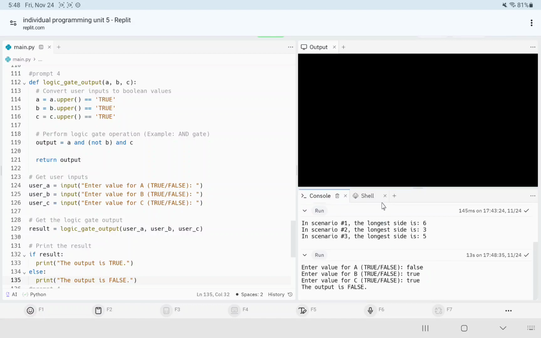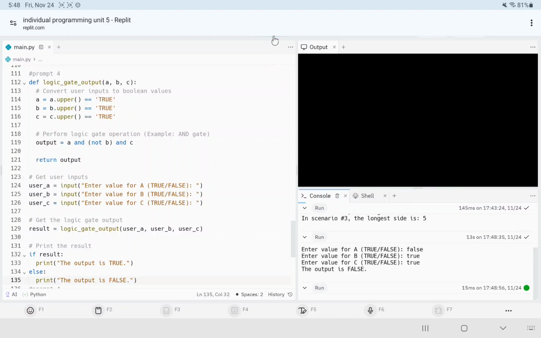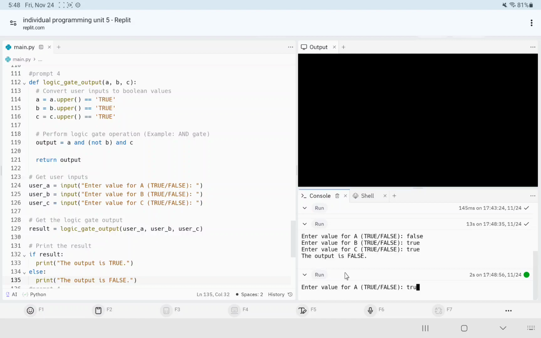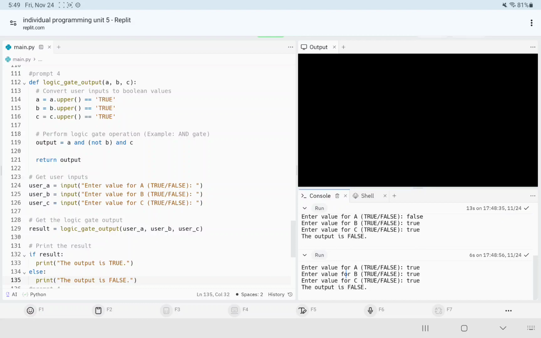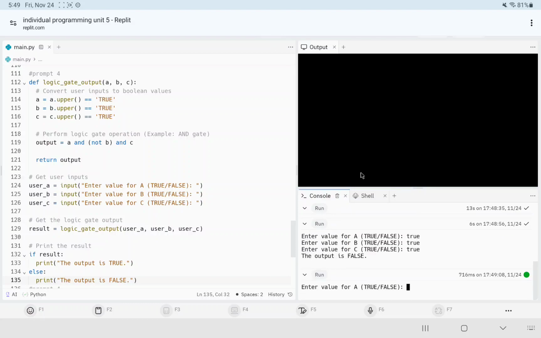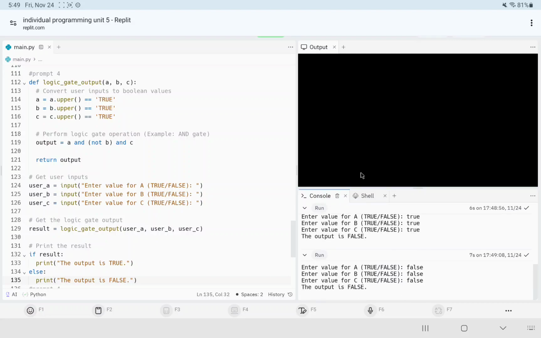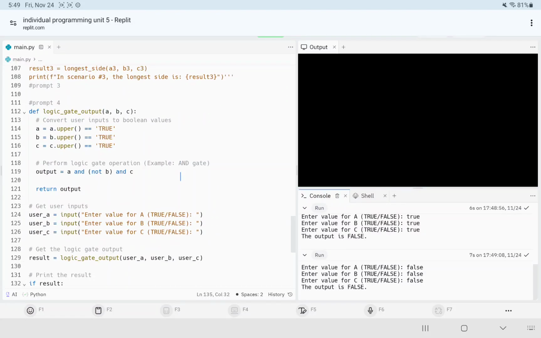The output is false. Now let's run this again and let's do true, true, true, because then that's an OR. True, true, true, false. False, false, false. Output is false. Okay, I can't really explain this to you guys, but because the code is wrong, it just outputs false.